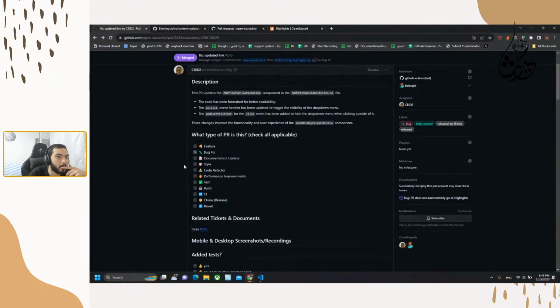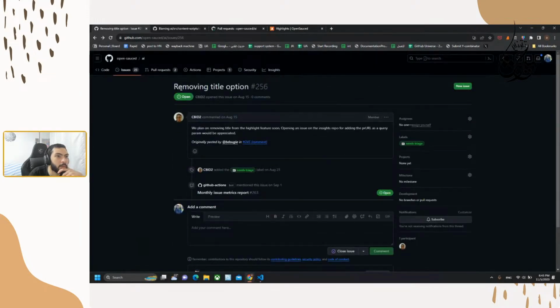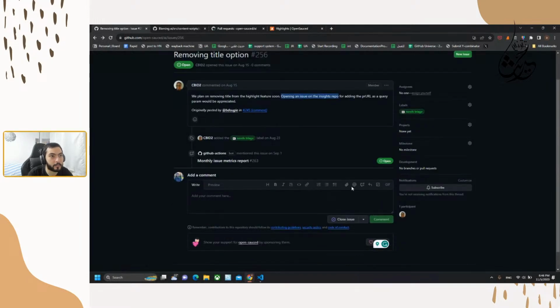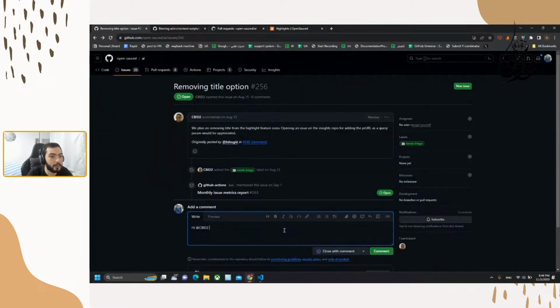Wait, we go here, removing title option. You plan on removing title from the highlight feature, opening an issue on the Insights repo for adding PR URL as a query param would be appreciated. Yeah, I think this issue shouldn't be here, because it's opening an issue in the Insights repo. Talk with Christine.